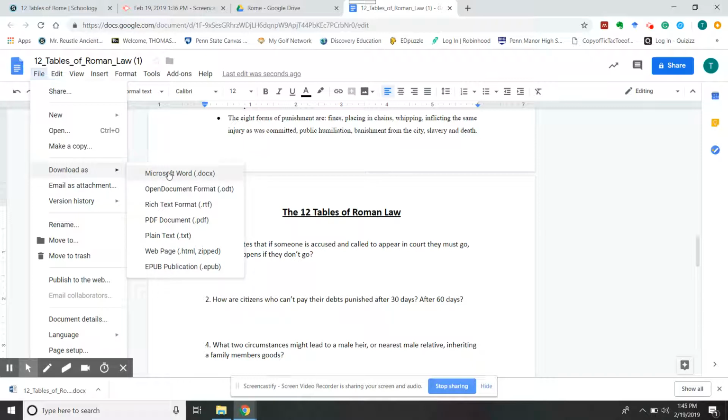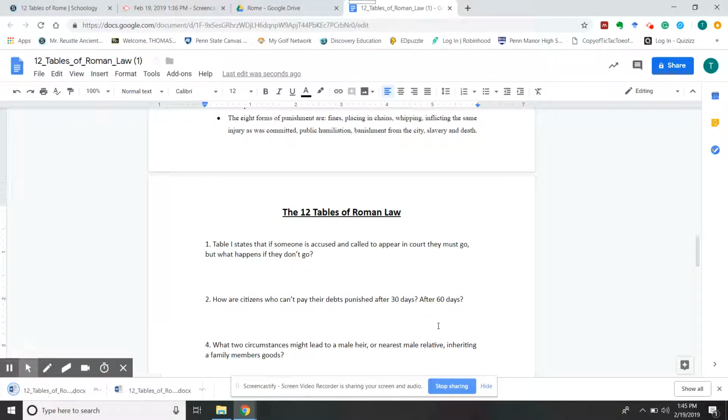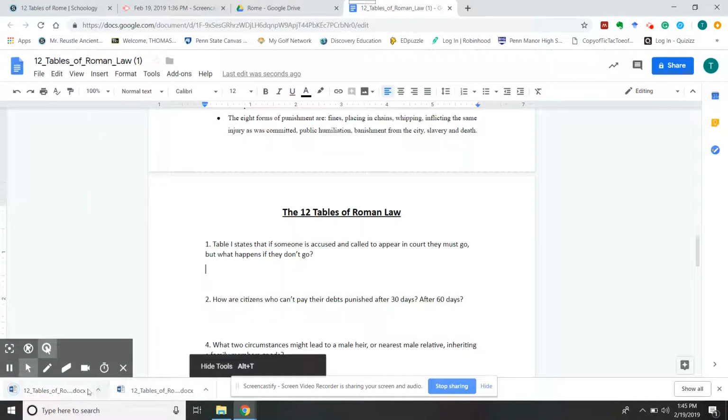And you're going to download it as a Microsoft Word document. And I click on that. And you can, again, specify where you want to save it and what to name it. Obviously, we're going to name it something a little different so we can find it. It's going here to my desktop. It's named for me. Go ahead and save. And what this is going to do is download it now onto my desktop.